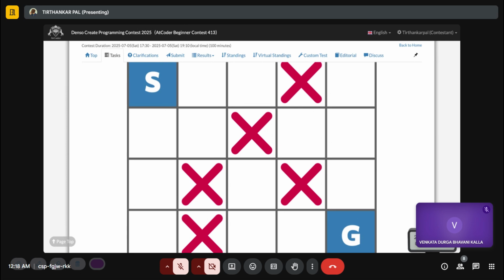Yes, BFS, traversal. We can use BFS and check if the position is marked with a cross or not. We can solve the question. Yes, we can do the DFS traversal or the BFS traversal, and check if it can reach G, the rightmost and downmost cell.